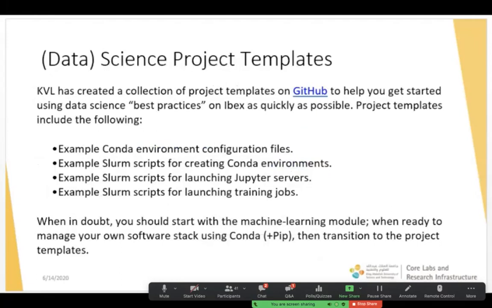As a conclusion, always when in doubt, start with the machine learning module. And when you are ready and confident to manage your own software stack, start using Conda, then transition to the project templates. Thank you.